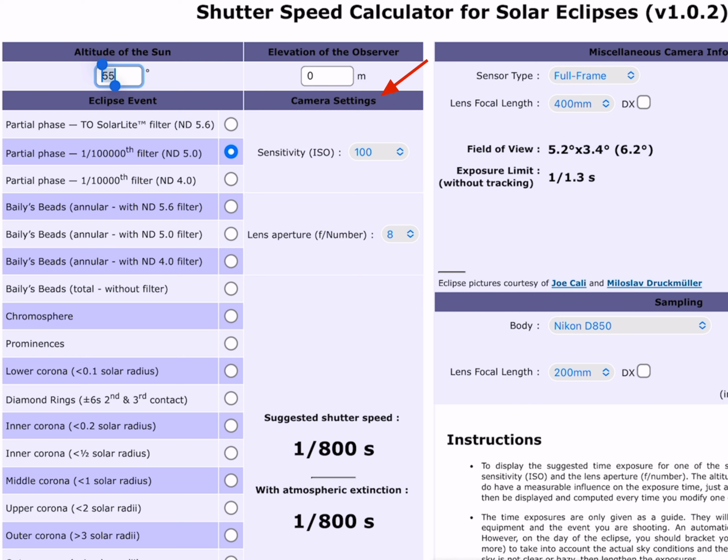Just to the right of that, you see camera settings. I'm going to leave the camera settings at ISO 100, the aperture at f8. Those are not going to change throughout the duration. The partial phases and totality, I'll leave my ISO at 100 and my lens aperture at f8. The only thing that's going to change will be the shutter speed.